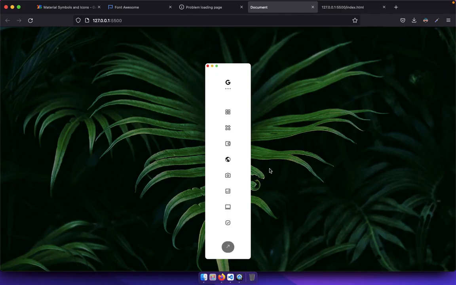Here is the menu that I'm going to design with the help of HTML and CSS. This is a very clean and small menu, so it will not take much time. I am using these icons from Google Icons. These are not Font Awesome icons. Just this Google logo is from that place.